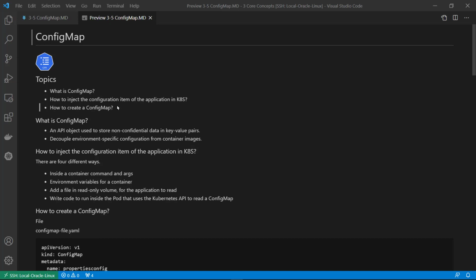How to create a ConfigMap. First, what is a ConfigMap? A ConfigMap is an API object used to store non-sensitive information in key-value pairs. A ConfigMap allows you to decouple environment-specific configuration items from your container image so that your applications are easily portable.